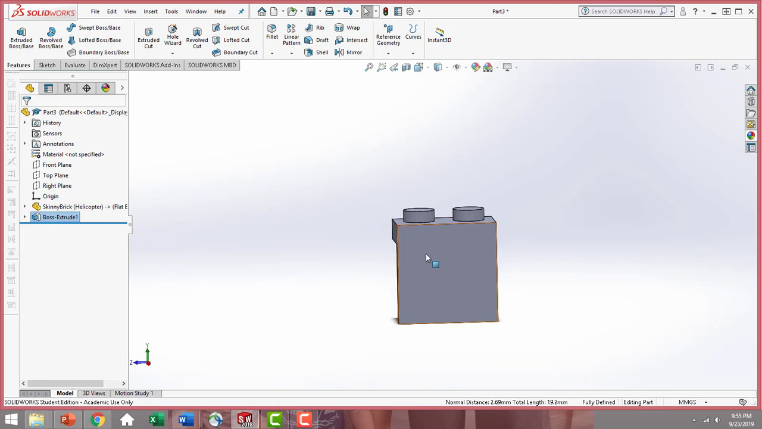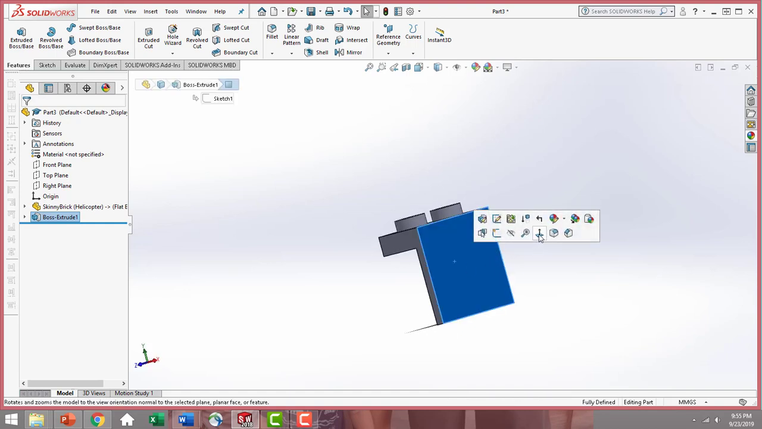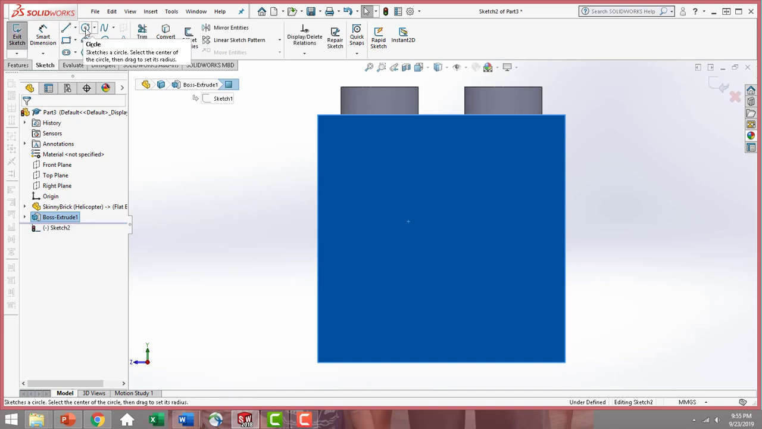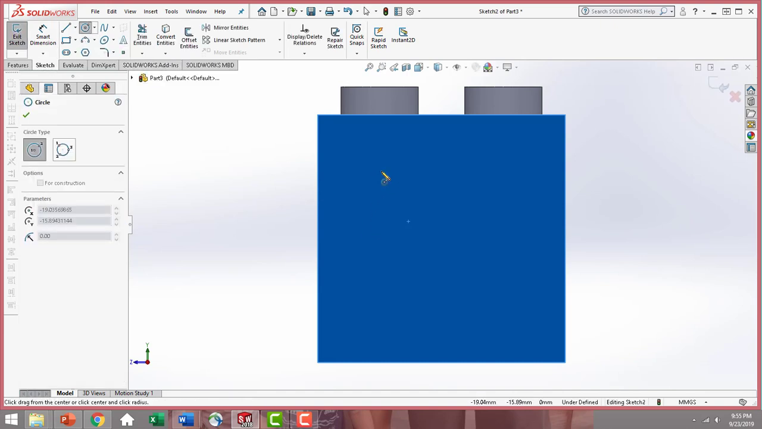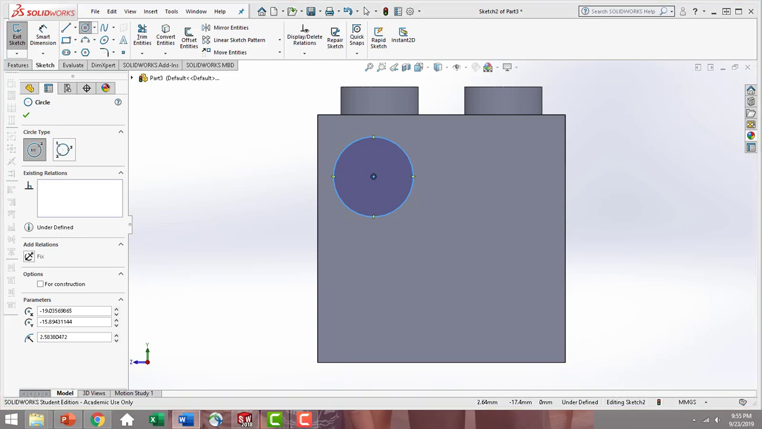Now I'm going to go ahead and create my knobs on the top. So go ahead and select that front face, bring it normal to, go to Sketch, open a sketch, and circle. So now the thing here is you can go back to your first directions for skinny brick to see what size these need to be, except that they are hollow on the inside, which we will talk about.